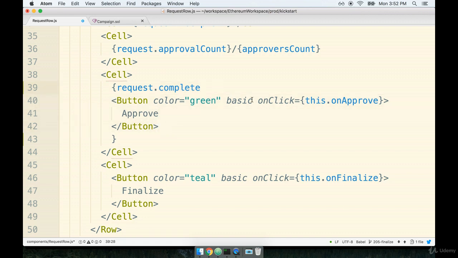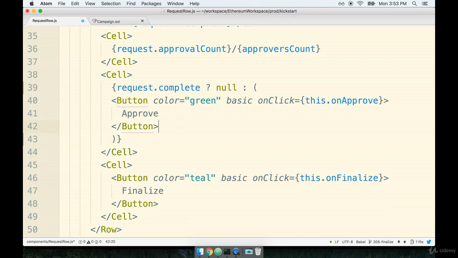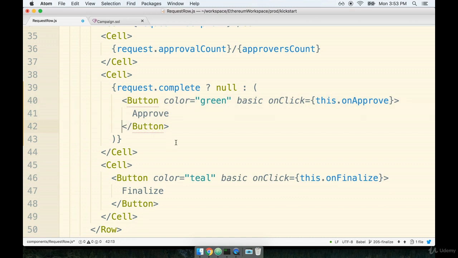So to do so, I'm going to add on request.complete, a space, a question mark, another space, null, and then a colon. And after the colon, we're going to add a set of parentheses that wrap our button component, like so. All right, so a little bit of reformatting here, and there it is.